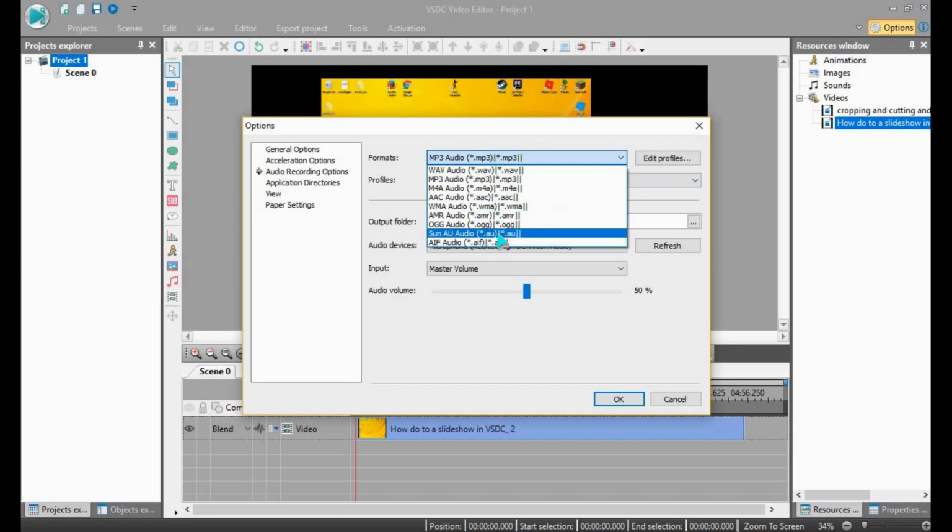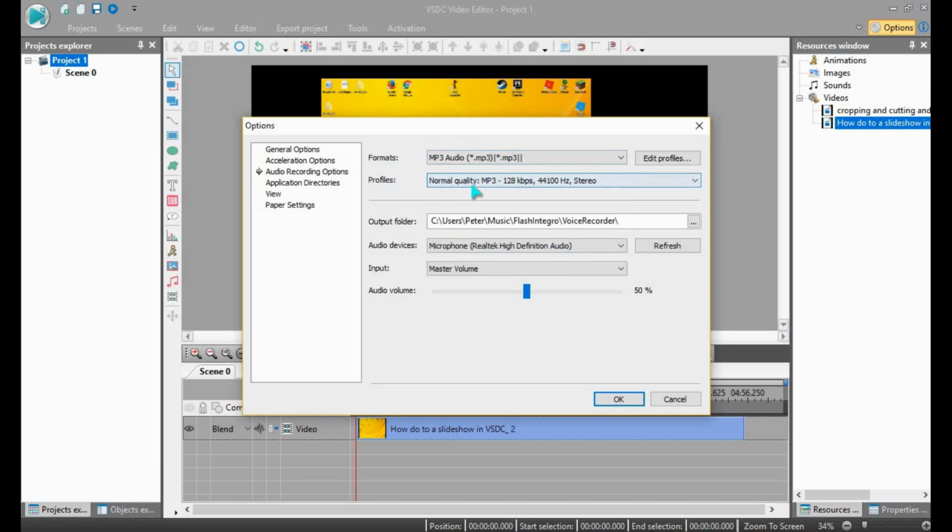These are the other formats. There's M4A, whatever. Profiles, normal quality. This has to do with the quality, I think. Of course, it says quality, so that's kind of obvious. But this is just showing the different quality. Mono is a different kind of quality than stereo, I think. Mono and stereo sound works differently.